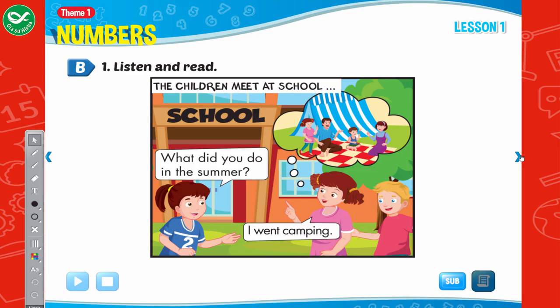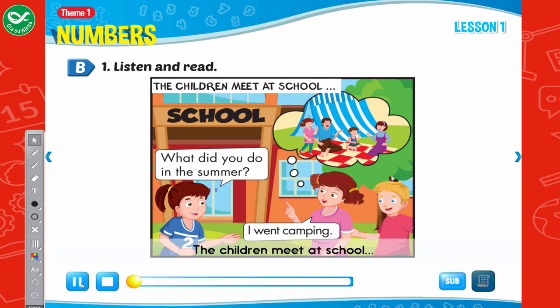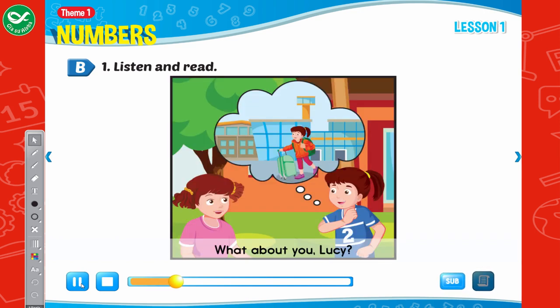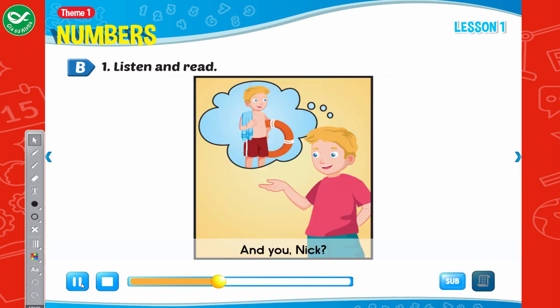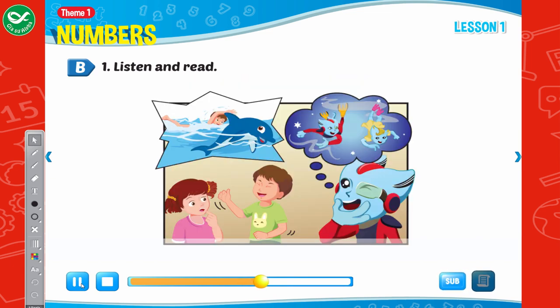B. 1. Listen and read. The children meet at school. Hello, Jane. What did you do in the summer? I went camping. What about you, Lucy? What did you do in the summer? I went to the farm, my grandma's farm. And you, Nick? What did you do in the summer? I learned how to swim. Cool. Tom, what did you do in the summer? I'm a great swimmer. I went to the beach. I went to the beach too.